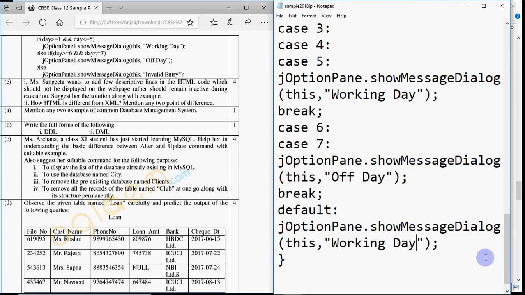So the message in this should be invalid entry. We don't need a break here since this is the last case, so that comes under default. So this is how you convert this if code to switch.